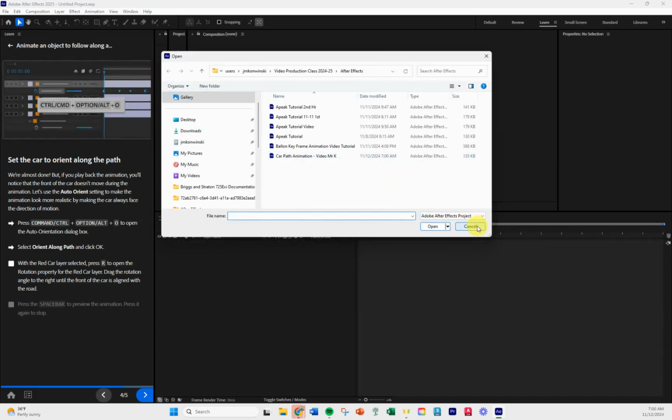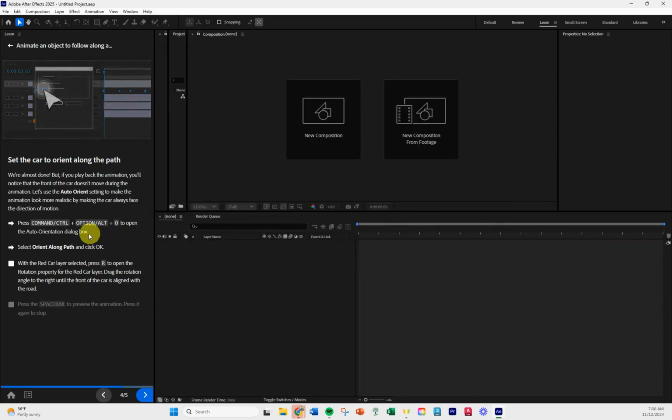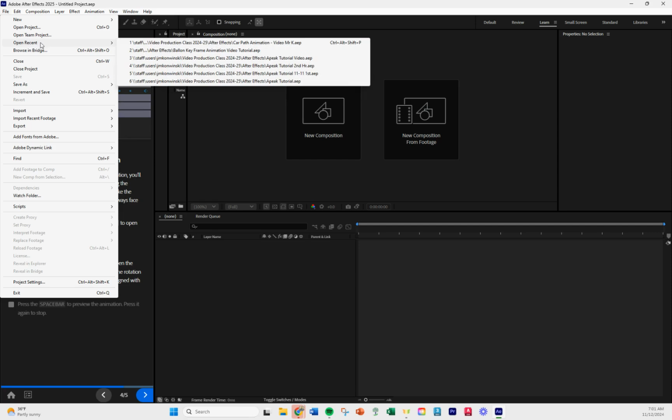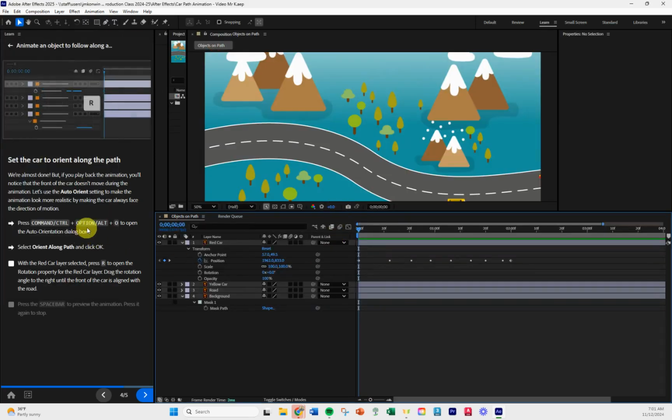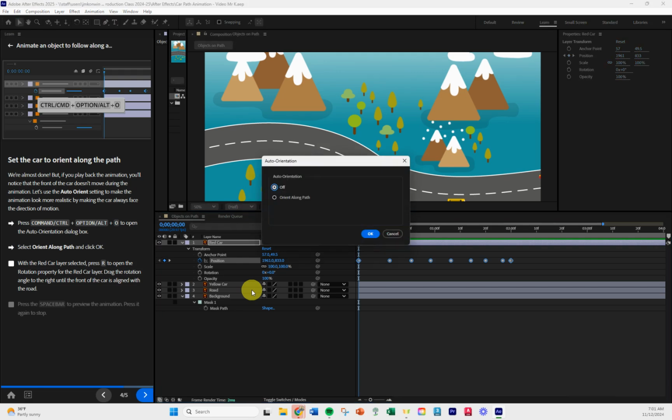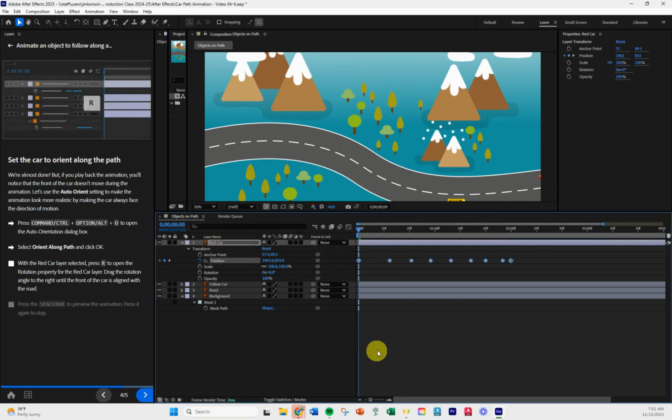So let's see, Control O was open. So I have to do Control Alt O. So it's three buttons. It wanted to open a new project, so I want to go back to my car path animation. I have this, so Control and then Alt and then O. Control Alt O, auto orientation, or orient along path. I do that. Okay, and now let's hit spacebar on.